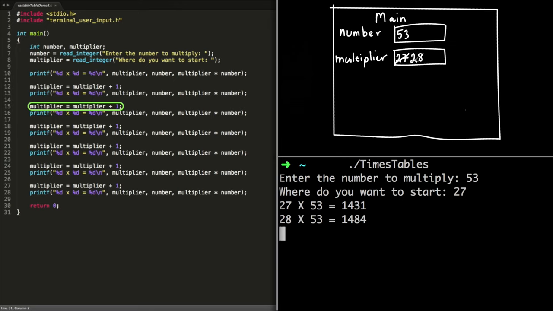All right, so on the next line now, we now need to go to the next multiplier, yeah? Right. So we do the same thing again. Yeah, so this time reads the value of the multiplier, which is... 28. Yep, add 1. 29. Yeah, store that in the multiplier. So now the value of the multiplier variable is 29. Times the number. And we repeat that.